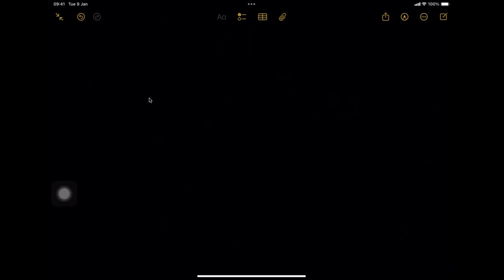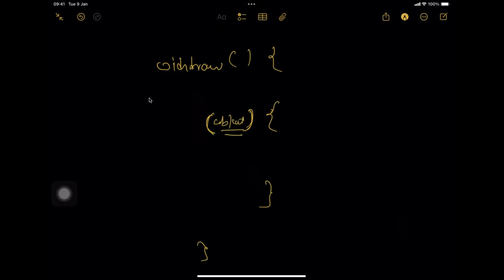So basically, let us assume we are having a withdraw method. If you want to achieve synchronization on block level, this is the syntax: a synchronized block, then a parenthesis, and inside that you pass your object on which you want to enable the lock.